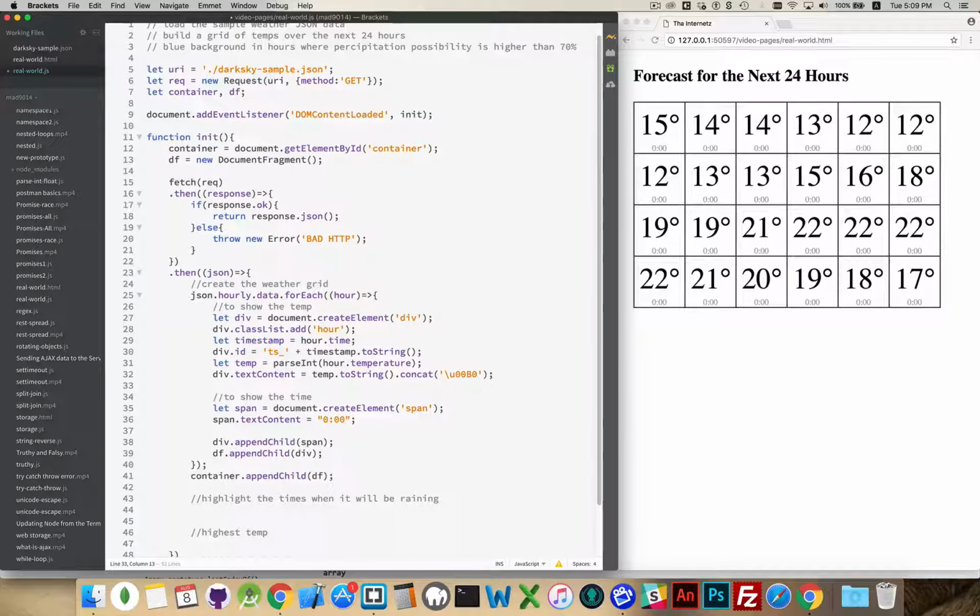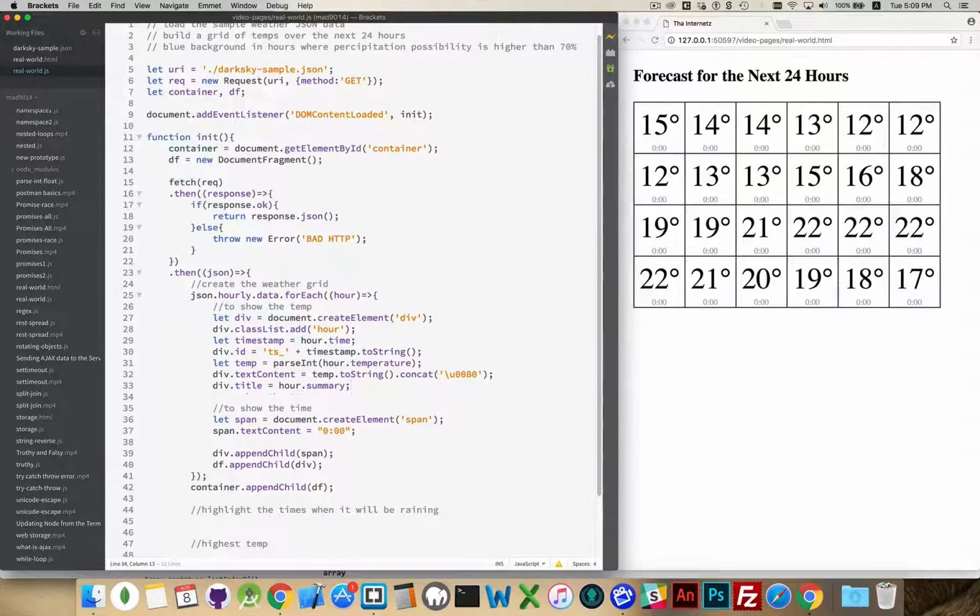We have the summary we could use. We could write the summary in. A title is often a great place to stick a little bit of extra information that you might not want plastered all over the place, but if the person mouses over, they can get this. So we'll say hour.summary. Now if I move my mouse over these, wait for a moment, I should see a title appearing. Okay. There we go. Clear, drizzle, overcast, light rain. So I just didn't have the focus on my web page. That's why the titles weren't coming up.